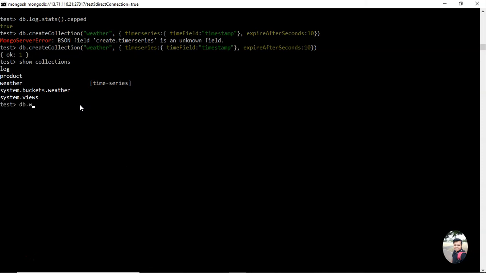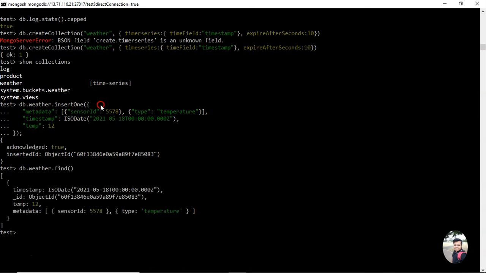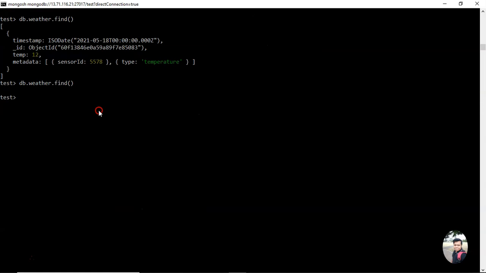db.weather.insertOne. Okay, so this is the document. I already have a pre-built document, and now let me enter that. Now it got entered, and we can see one document is here. Now remember, it will expire after 10 seconds. We will not see any document after 10 seconds. So if I do that, it's still there, and now you see the document is gone. Okay, so this is how time series works. But in a time series collection, you cannot do update and delete, it will throw an error.